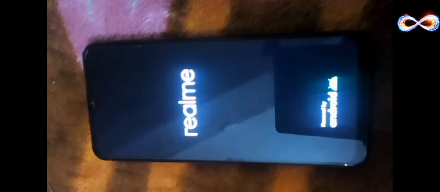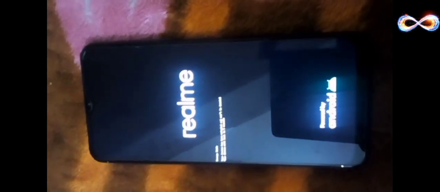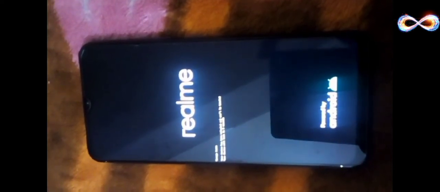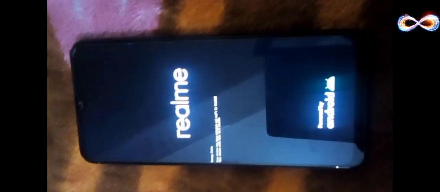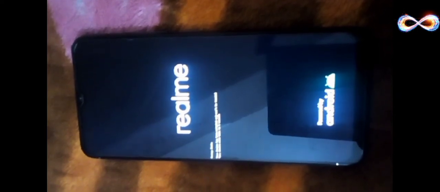In my case I have TWRP recovery installed. As you can see, my device is booting into recovery mode. This takes so much time because the TWRP for my device is an unofficial one and it has some minor bugs, so you have to wait. Let me tell you that this process is for all custom ROMs. You can try it on each and every one, as there could be any type of custom recovery on your device.